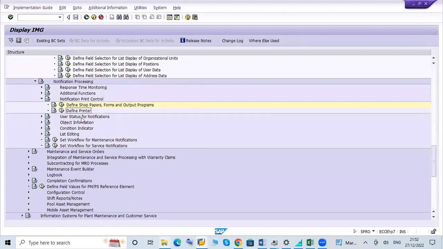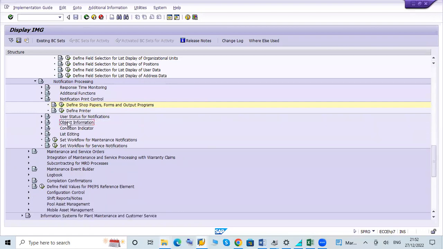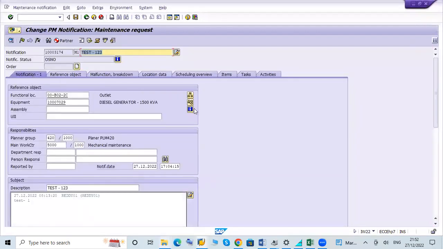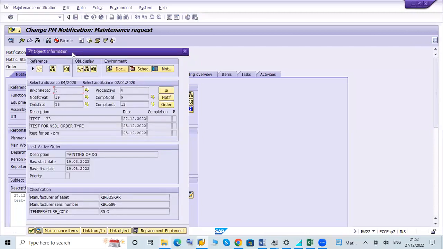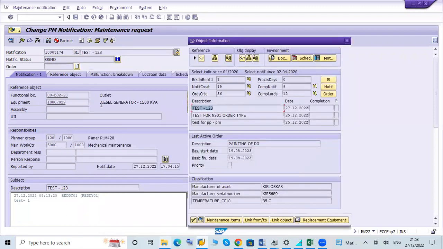Got it? Then user status, yesterday we saw, right? You can create it for notification, same topic. There is something called object information. We have seen this object information, correct? Go for your notifications, go for your object information. What this information tells: how many breakdowns reported, how many processing days, completed notifications, notifications created, order completed, latest order, test 1, 2, 3. This is your date. Last time we created a test for NS01 order type, something like that. So many are there. Object information will give the history of the object, everything.